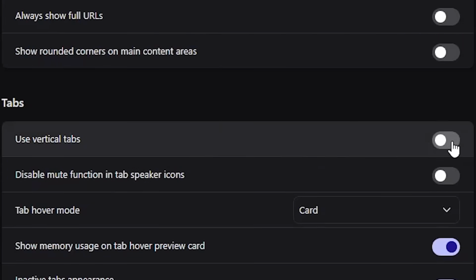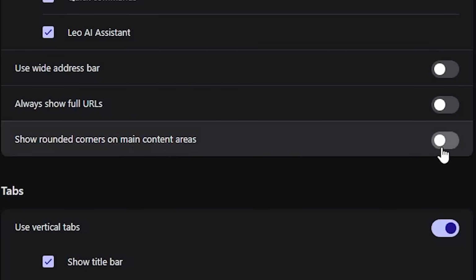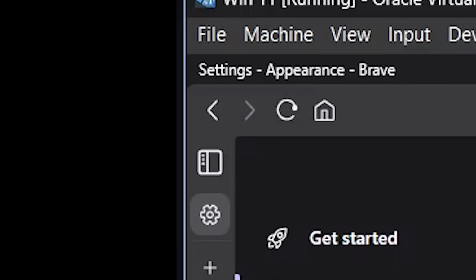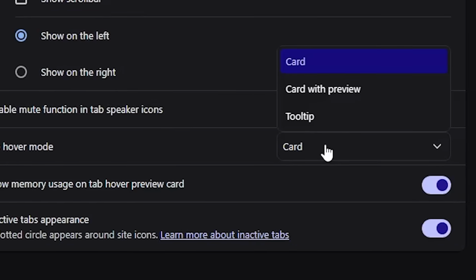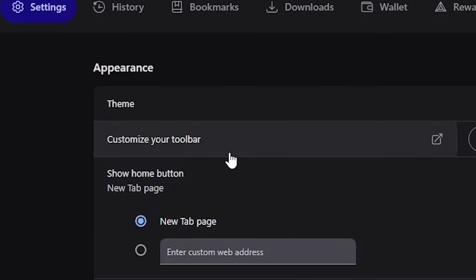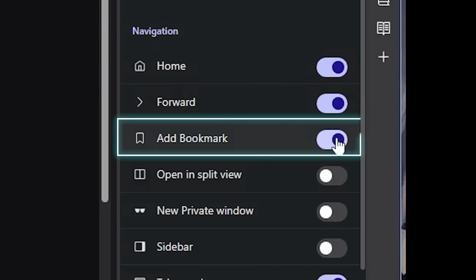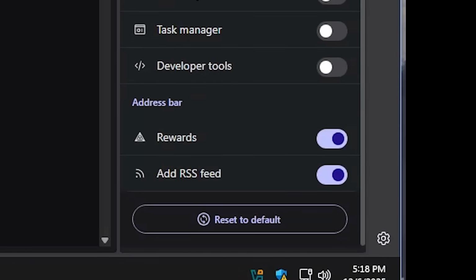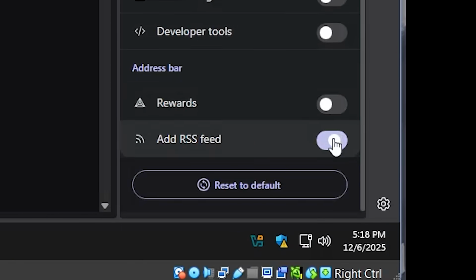Now turn on vertical tabs to get your tabs like this, toggle on rounded corners, and now you have these small rounded edges. Then find Tab Hover Mode and select Card with Preview. After that, go to Customize your toolbar and turn off Add Bookmarks and Tab Search. Scroll down and toggle these two off as well. Now the top bar looks super clean.